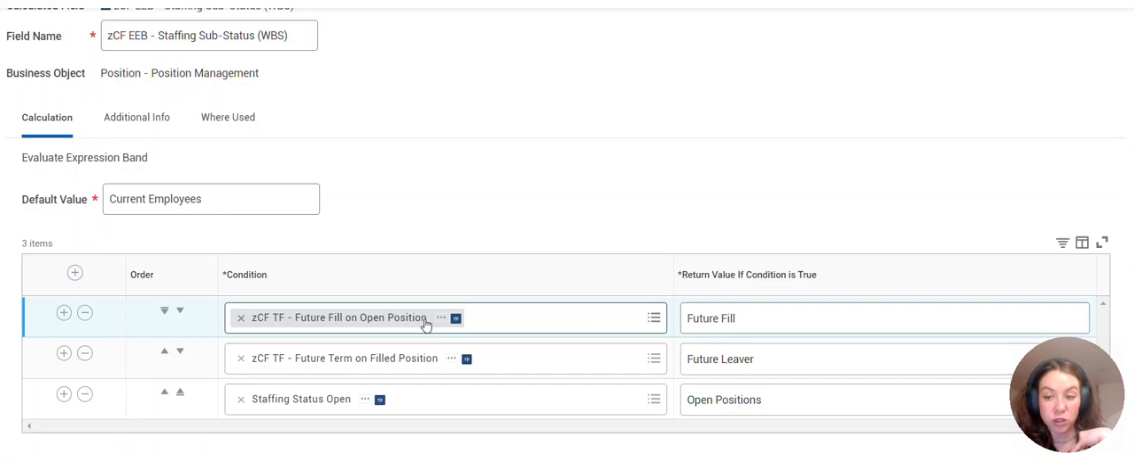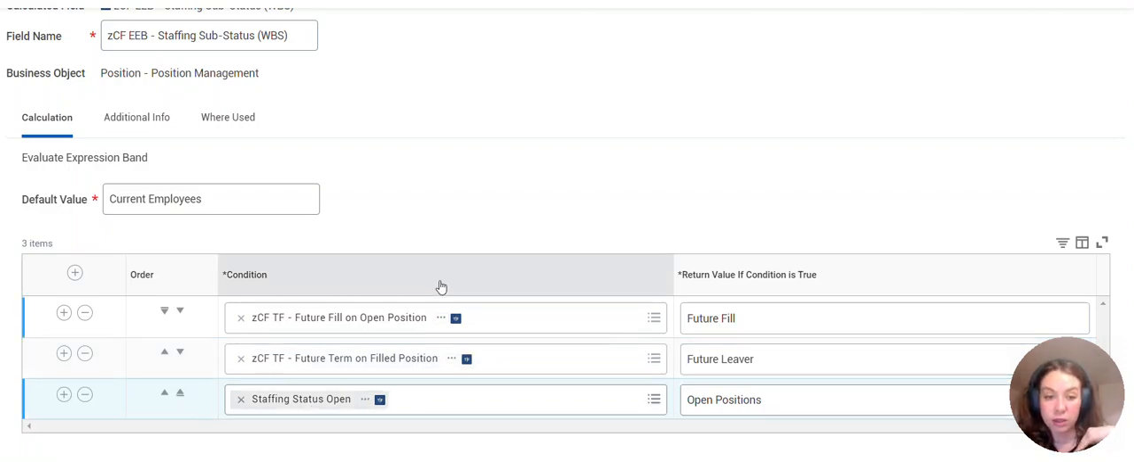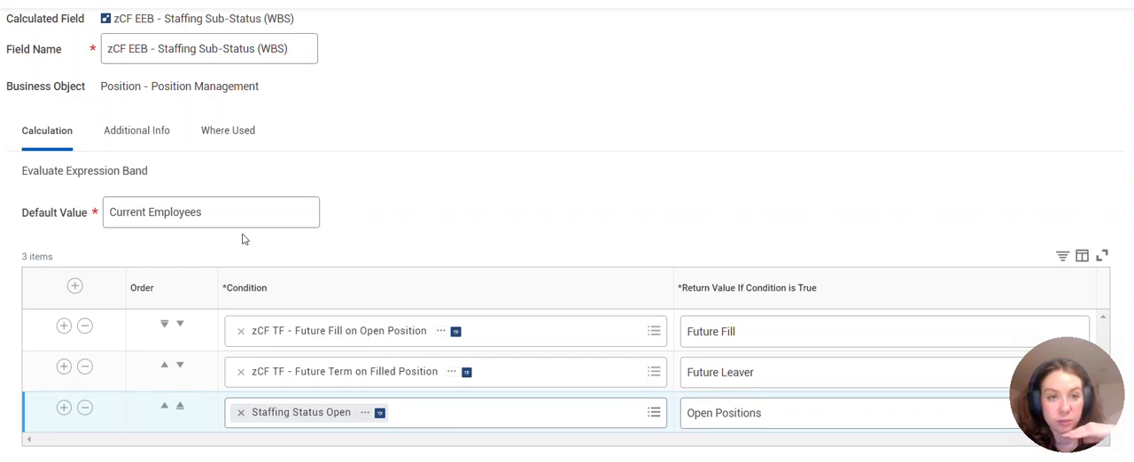If that is not true, if that comes back false, it'll move on to the second line item. Future term on a filled position. If that's true, then it will assign future leaver. If neither of these are true, it'll move on to the third one and so forth. If it's gone through all the line items of logic and nothing came back true, it's going to assign the default value of current employees in this case.